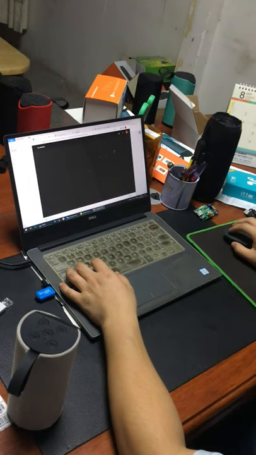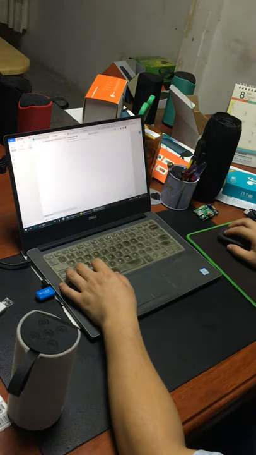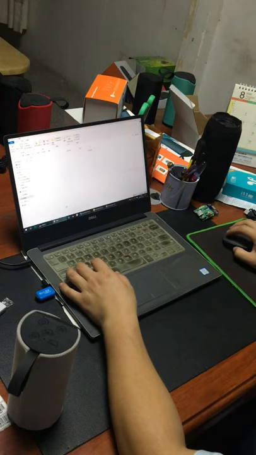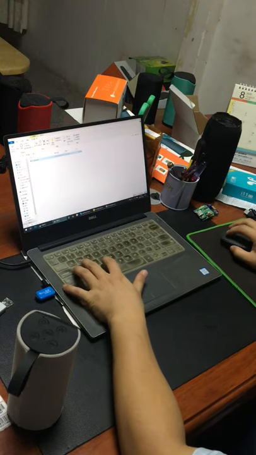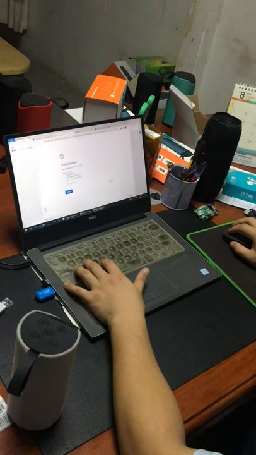We download this file. We click here to download it. This file is here. We finish downloading, and copy the file to the U disk. Then we close all the windows.